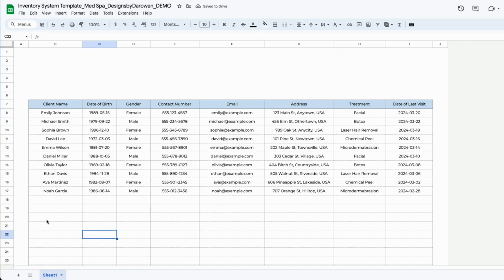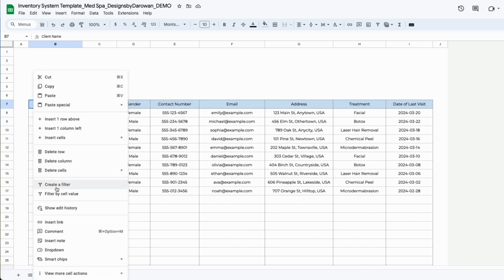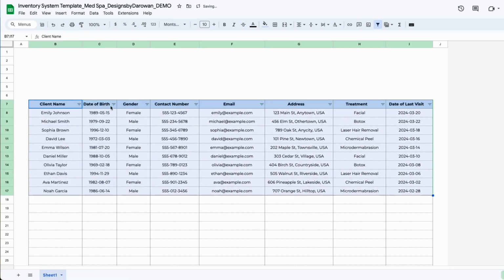One of the first things I'm going to do is add a filter. I never used to use this for my templates, but I wish I had started using them from the beginning because it just makes things so much easier. I will add a filter by clicking on the first row of the first column, right clicking and saying create a filter. What this is going to do is create a tiny little filter icon in every single column.